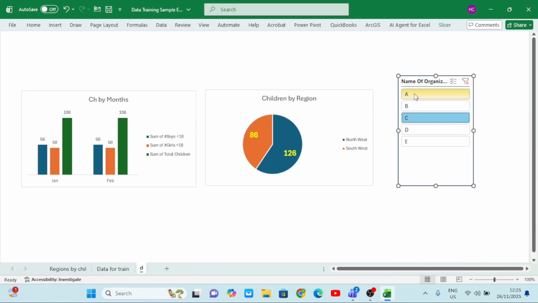If I say organization A, it tells me what they are reaching in terms of region, and what they are reaching in terms of the month. If I go to organization B, it tells me what they have done in January and February and what they are doing per region. If I go to C, it automatically changes and tells me what they are doing in January, February, and per region.